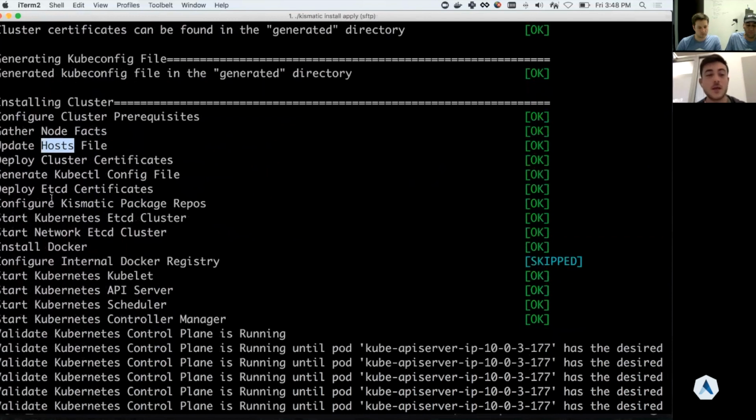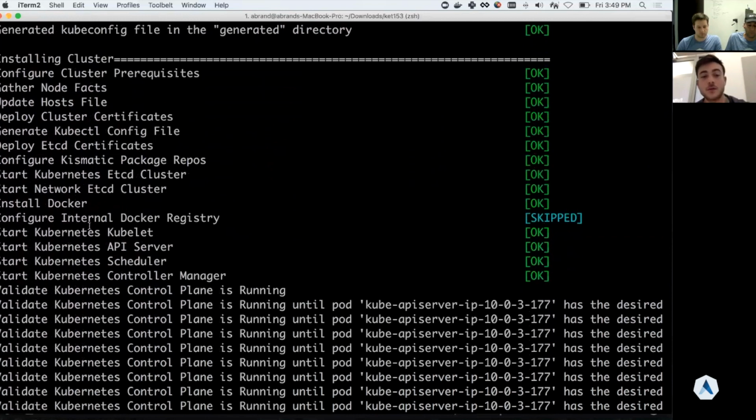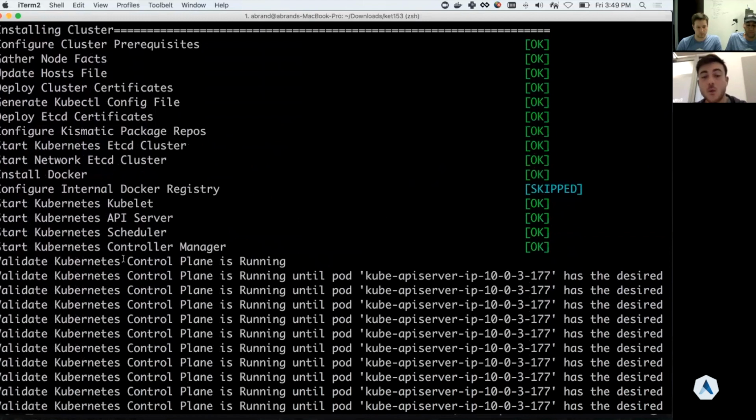And the first thing that we need is etcd. So we stand up an etcd cluster, and in this case, we actually need 2 etcd clusters because Calico needs one as well. So we stand up 2 etcd clusters, one for Kubernetes and one for the network. Once that's done, we go ahead and install Docker. And then we start standing up all the Kubernetes components. So we stand up the kubelet, the API server, the scheduler, and the controller manager on the master nodes. Once that's done, we wait until the control plane is up and running.